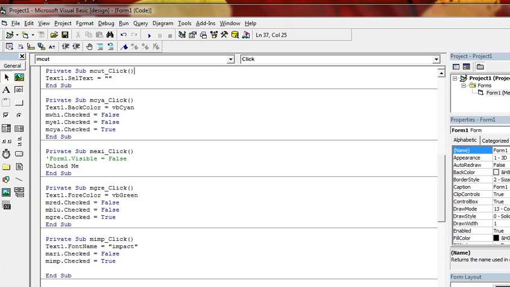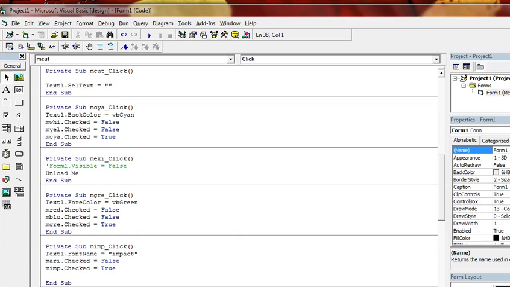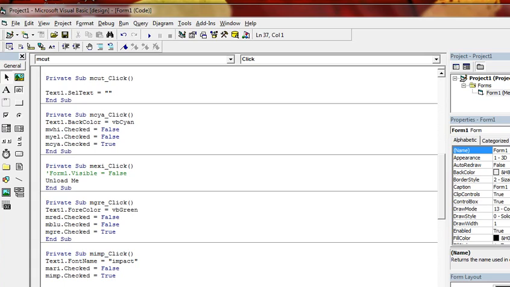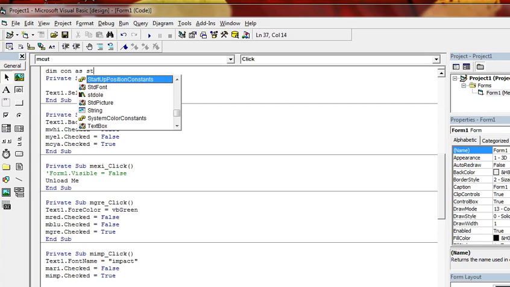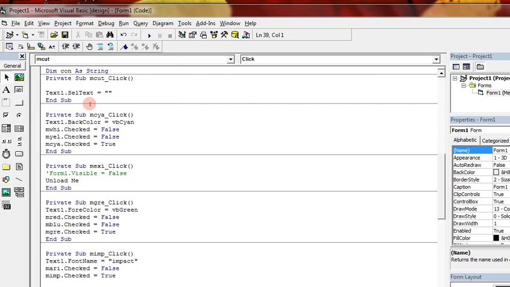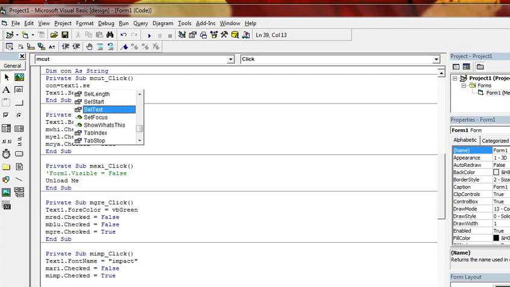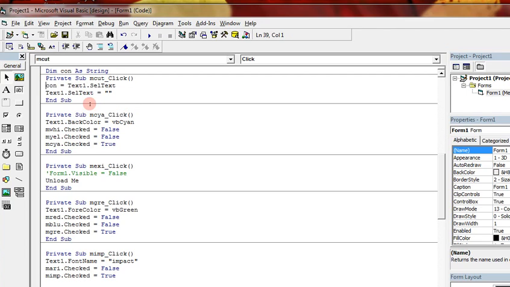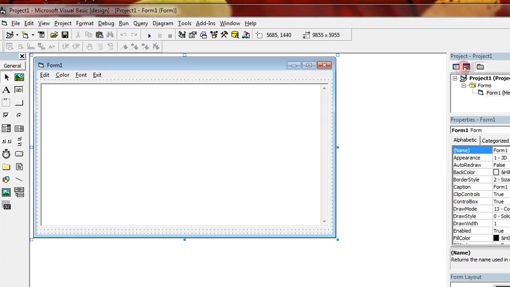Before we make it blank, the value we can keep in a variable. Suppose we have taken a variable on top, that is Dim con as String. So I'm taking here a string variable. Then in con I'm keeping the content which I have selected there, the SelText. Whatever you have selected, I'm transferring to the con variable. Thereafter I'm removing it from the screen.